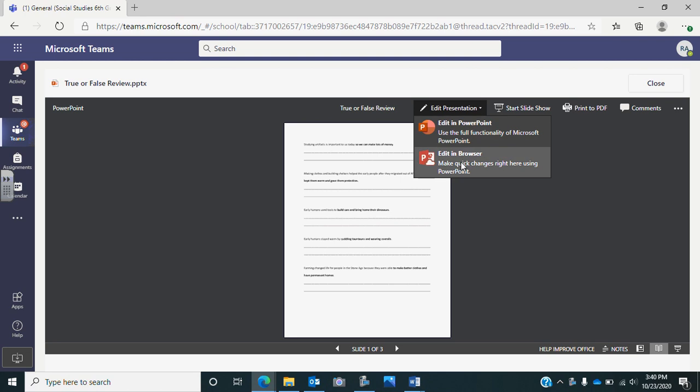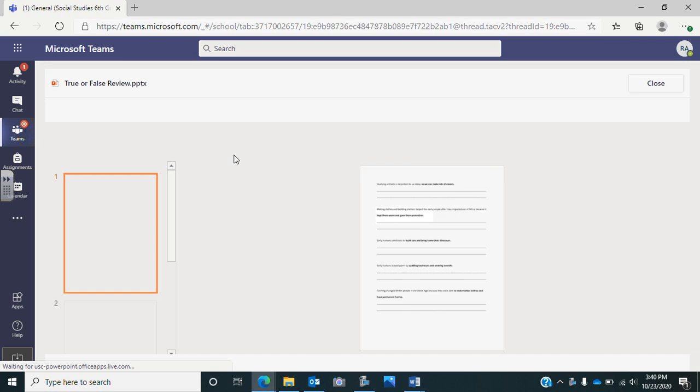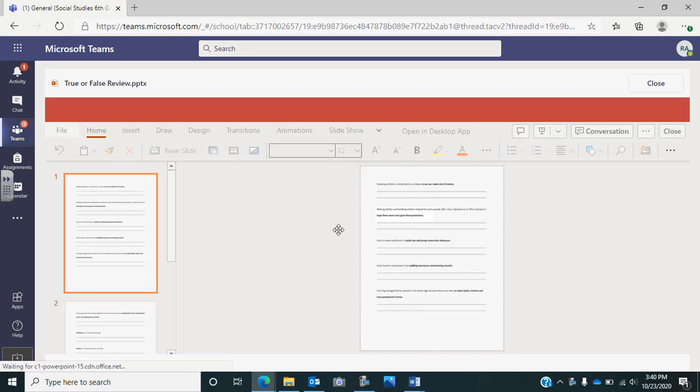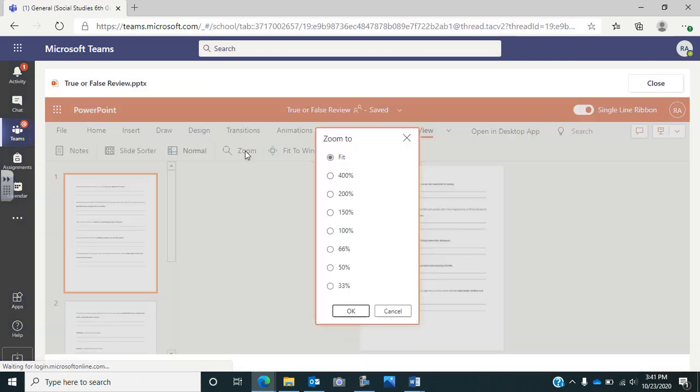Again, remember to click Edit in Browser. And then when this pulls up, we'll walk through how to complete it. So again, if it's too far away, you can't read it, you can always click View, or you might have to click the arrow if you don't see View up here. Then you click Zoom, and I always do 100, but whatever works for you.